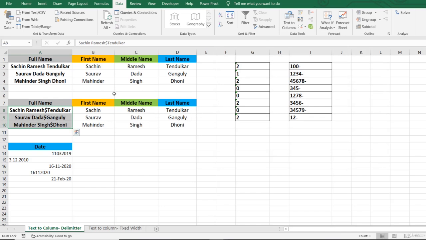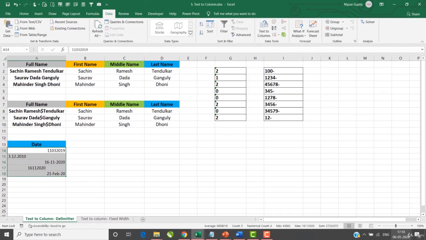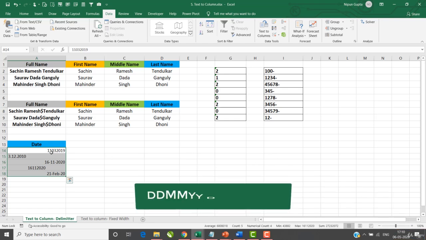Now, this is a very important case if we talk about the date. You must be having dates in such a format because there are a lot of software which produce this kind of a format of the date. But we don't want this kind of a format. We want a system format, basically 6 May 2020. We want DDMMYY kind of format in the data. So how are we going to do that?